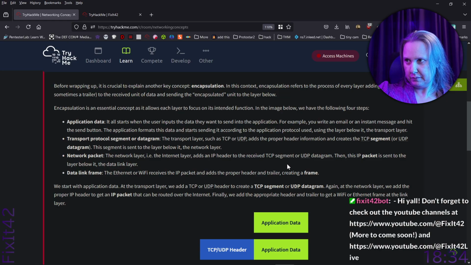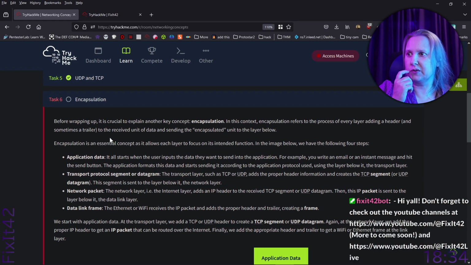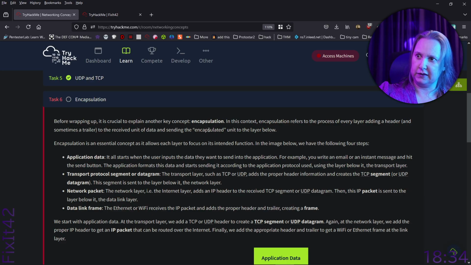Before wrapping up, it's crucial to explain another key concept, encapsulation. In this context, encapsulation refers to the process of every layer adding a header and sometimes a trailer to the received unit of data after sending the encapsulated unit of layer information. This is more interesting. I mean, it's how they should have explained the first bit.